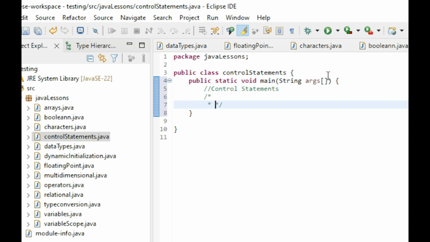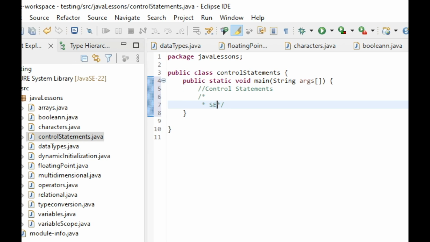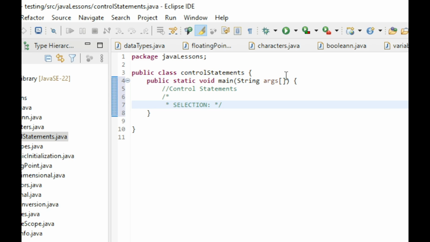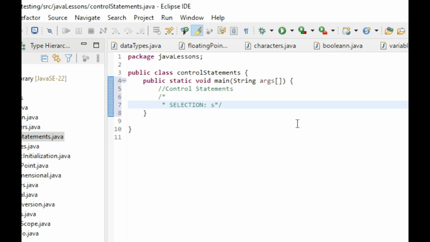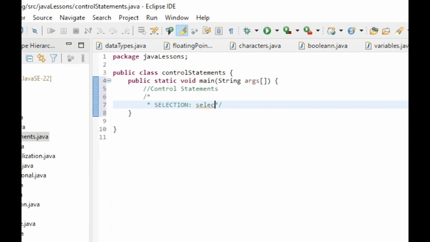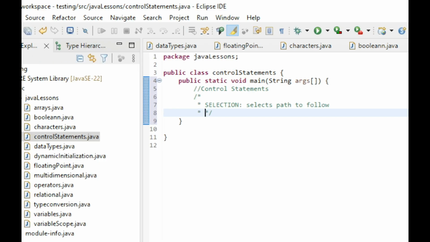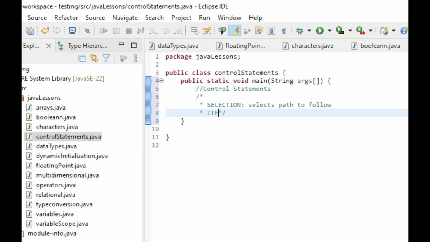When you talk about selection, basically we are talking about the program being able to select which part to follow based on an outcome or maybe the state of a variable. That is selection. So the program selects the path to follow.